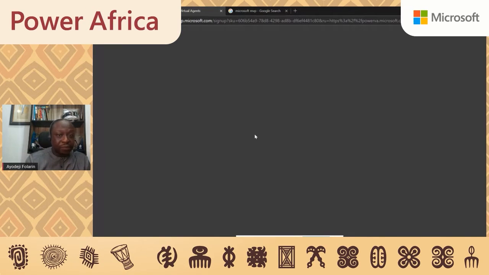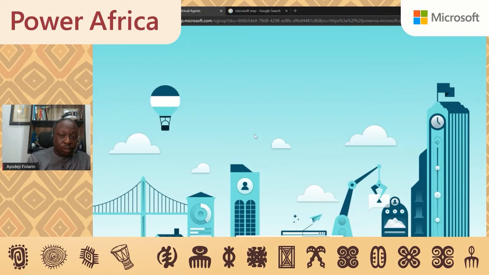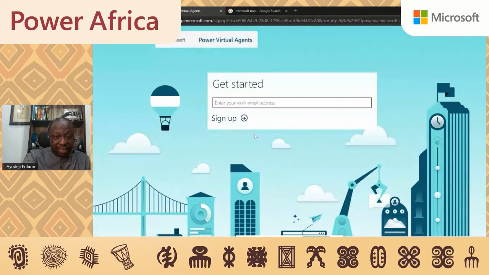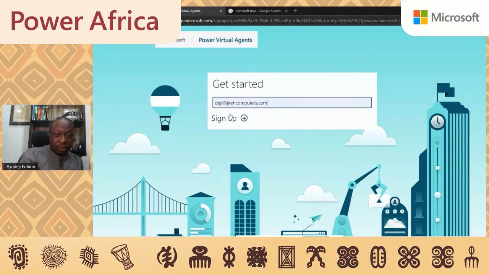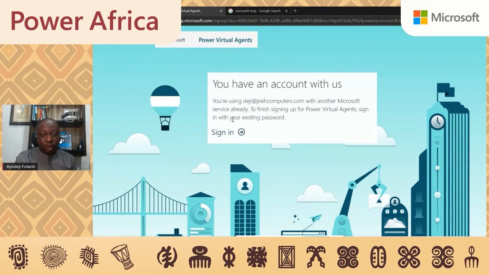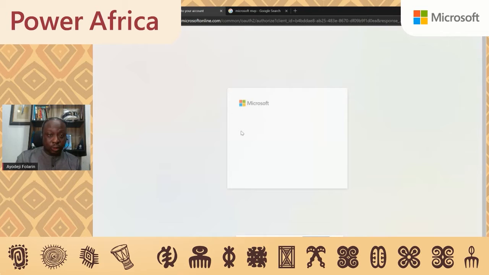Click on Start Free. When you click on Start Free, it takes you to this page where you log in or you create your account if you don't have an account with Microsoft Power Virtual Agent. So let me quickly put in my email address and say sign me up. Can you see the message that is being put up? It's telling me you have an account with us already. Thank you for giving me that account. So I don't need to sign in. All I need to do is move straight into Power Virtual Agent and start using it.